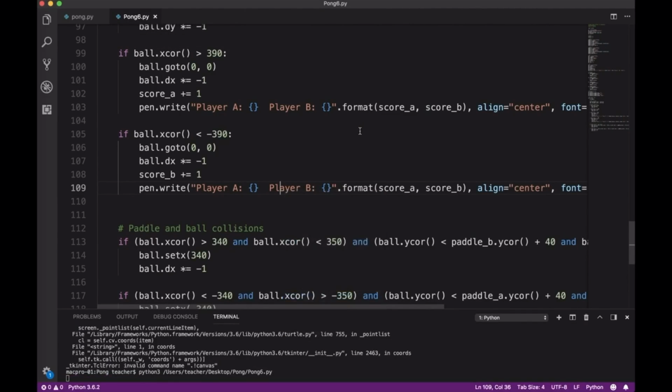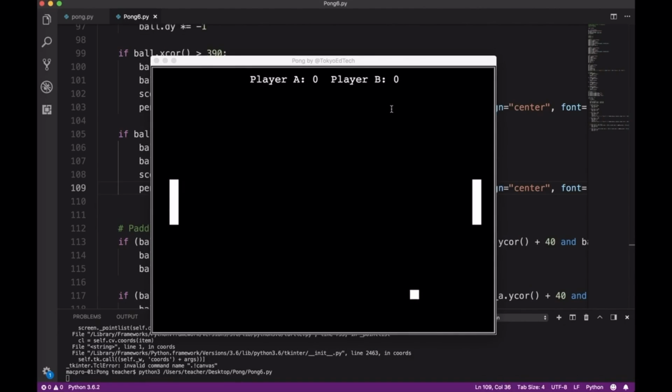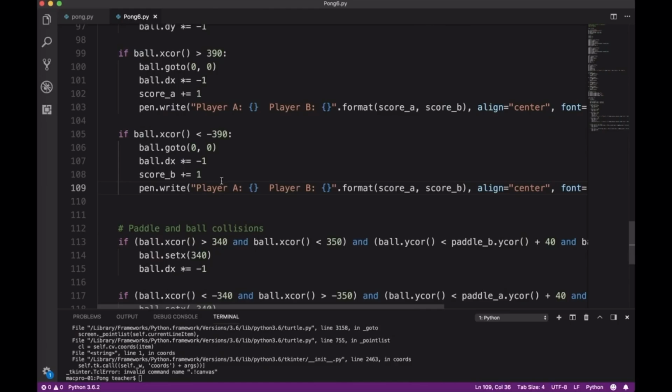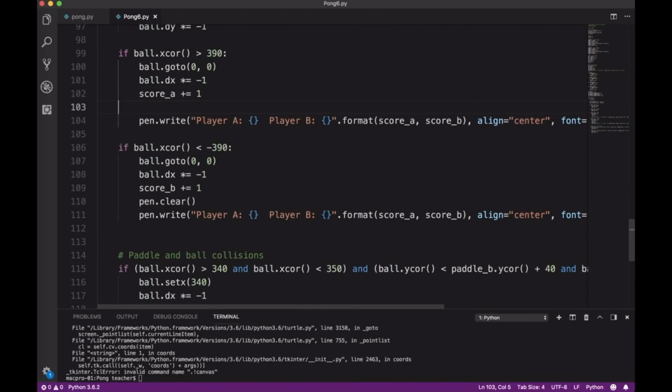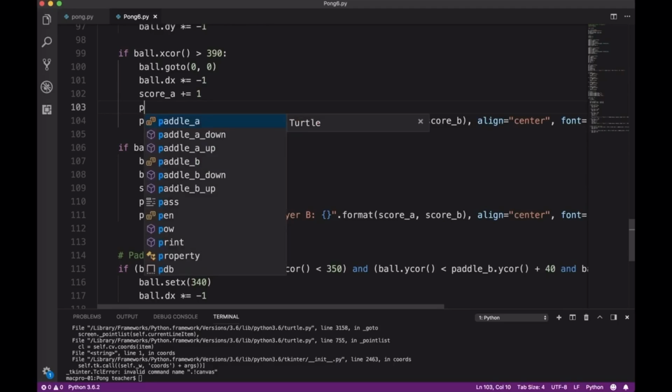So I'm going to run that. Now watch what happens here. Okay, so you can see it did update. But clearly something is wrong, because basically what it's doing is it's just printing on top of itself. So what we have to do is, before we call the write method, we say pen.clear. Now we'll actually clear what's on the screen. Now it happens so fast that you don't see it, but it actually does. So take my word for that one.